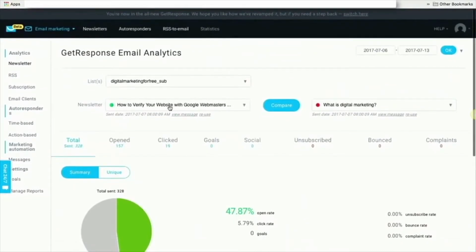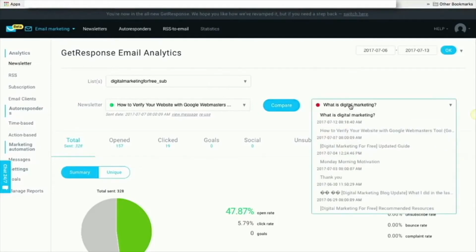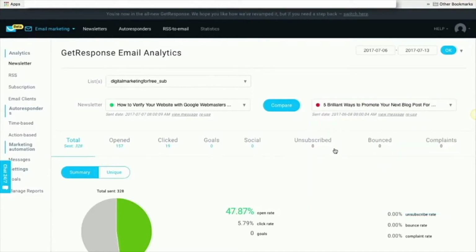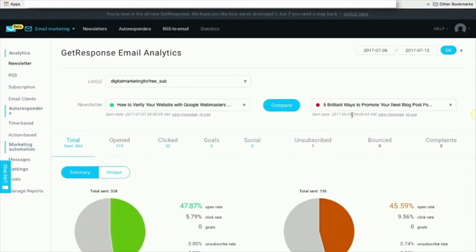Now let's assume you want to compare the newsletter statistics of this one with another one. Let's assume what is digital marketing is the one you want to compare with, or let's pick any random newsletter. Let's say what should be done, or 5 brilliant ways to promote your next blog for free in 2017. This is the newsletter which I had sent on 8th of June at 8 o'clock in the morning, and this has been sent on 7th July at 8 in the morning. All right, both of them. You can see the date and the message as well, and you can see the stats.